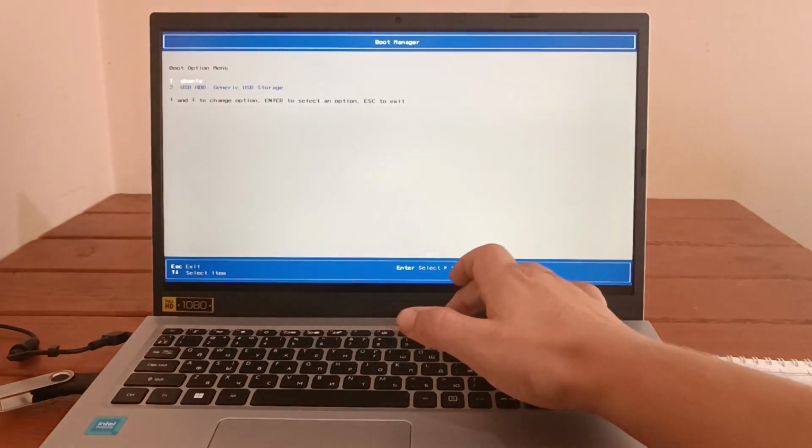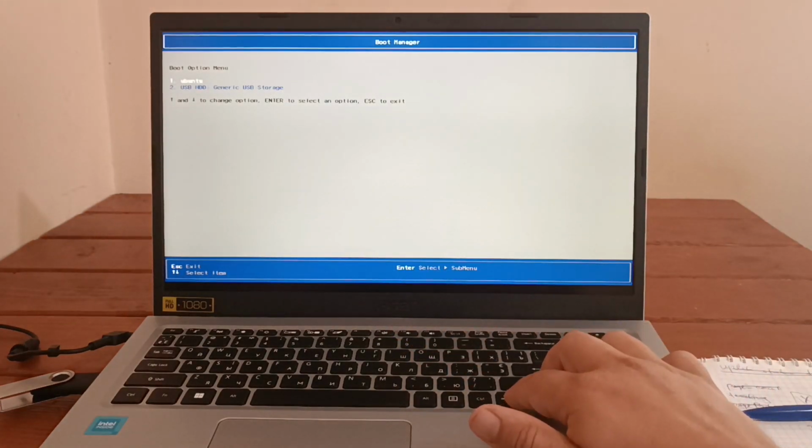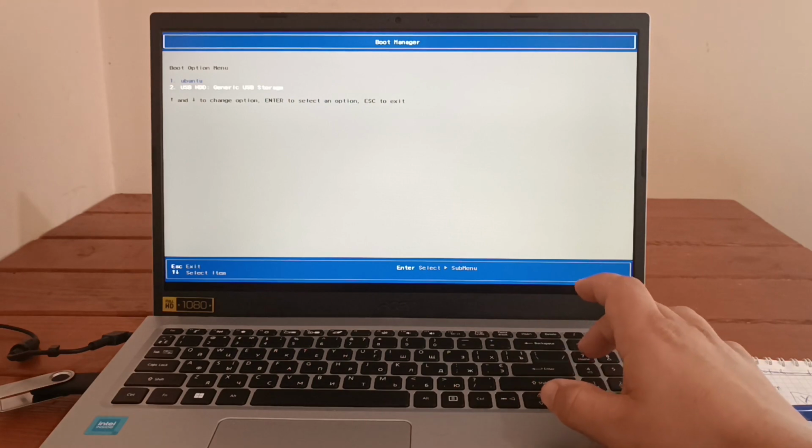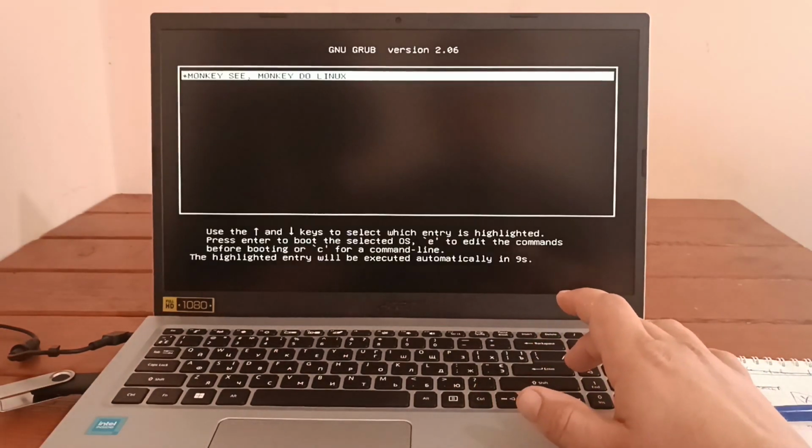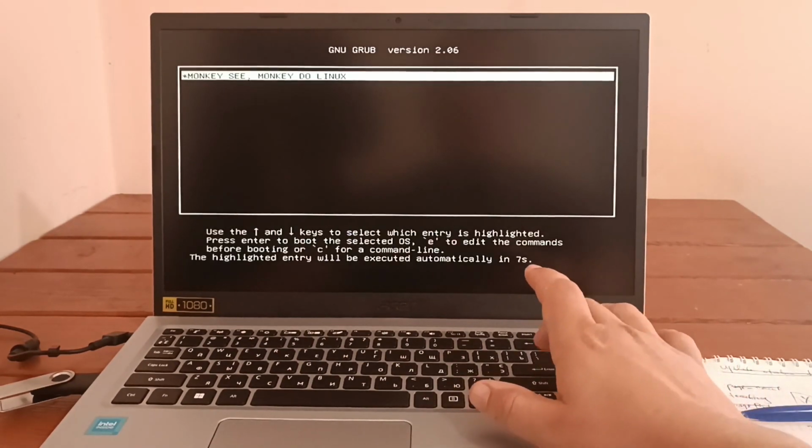So okay, now HDD, USB HDD, generic USB storage, that's it. And here is the system. Okay, great. So by default, it would start looking for the network devices.